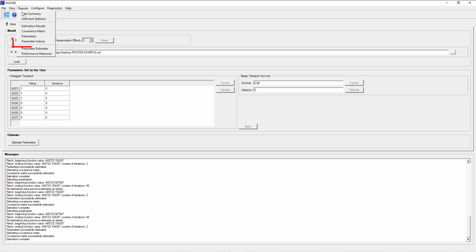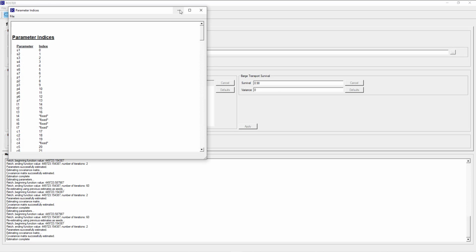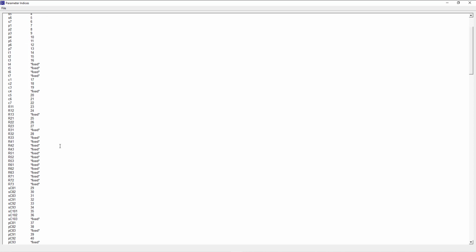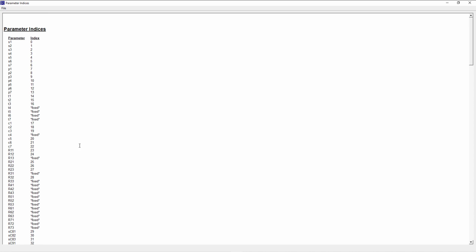The parameter indices report is available after the model is loaded. It indicates the structure of the loaded model by showing which parameters are estimated and which parameters are fixed, not estimated. Estimated parameters show a number in the index column. Equated parameters share a common index.